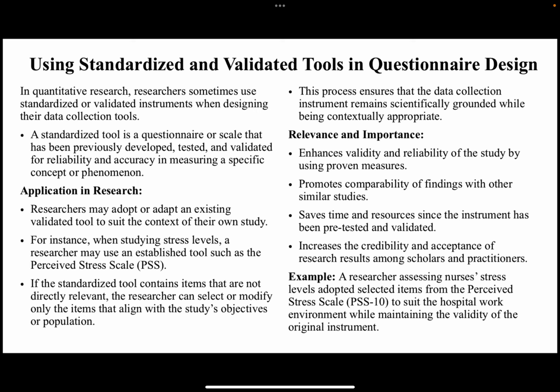Now, how is that applied in research? Researchers may adopt or adapt an existing validated tool to suit the context of their own study. For instance, when studying stress levels, a researcher may use an established tool such as the perceived stress scale. If the standardized tool contains items that are not directly relevant, the researcher can select or modify only the items that align with the study's objective or the population. This process ensures that the data collection instrument remains scientifically grounded while being contextually appropriate.